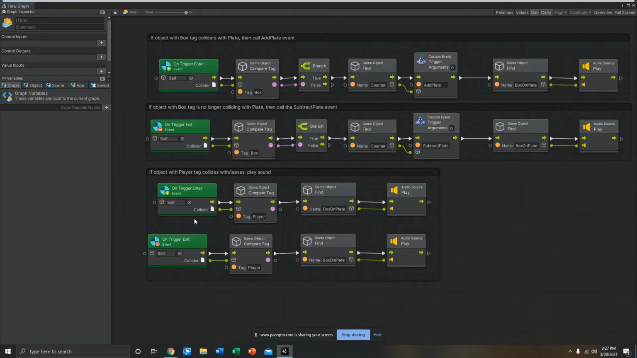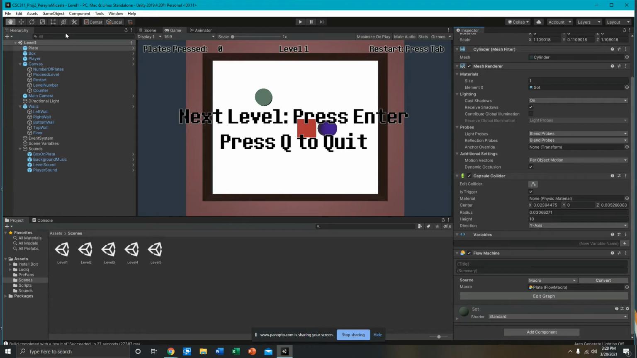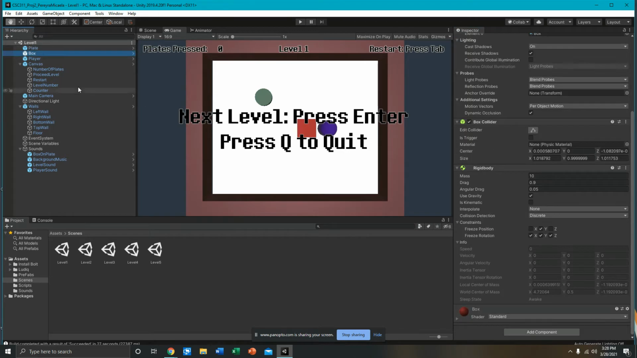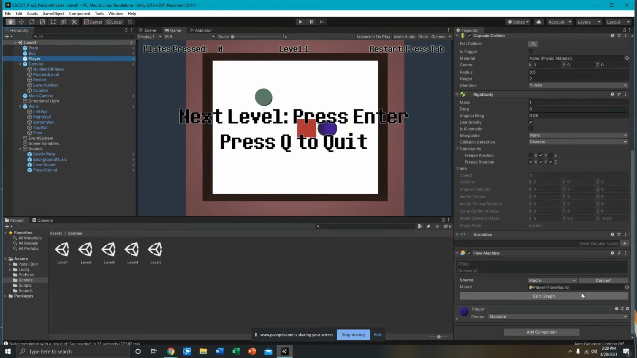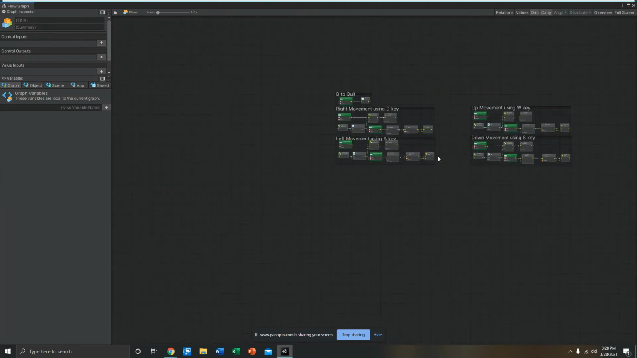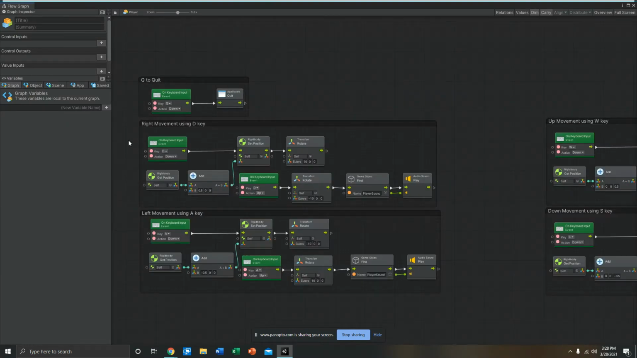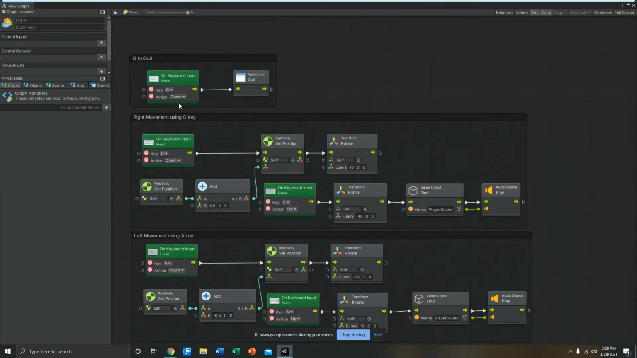And down here, this is just for the box on plate sound to play if the player tag is colliding with the plate or leaving the plate. And then I don't think a box has a flow machine. Nope. Player. This is from the movement in the professor's project.